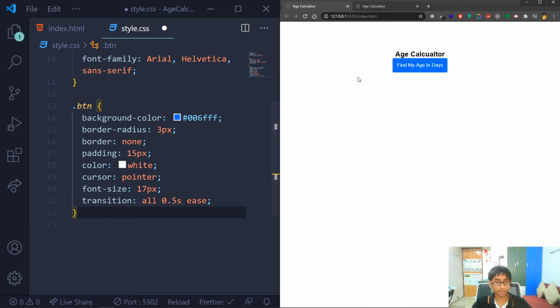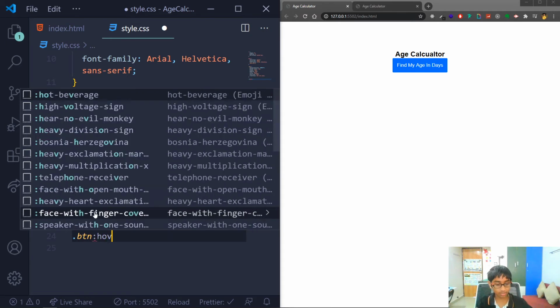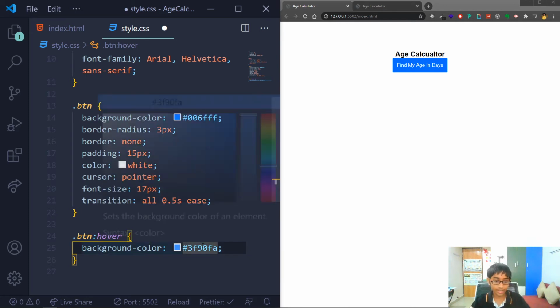And now, if we save, nothing is going to happen. So you saw that nice little animation. But when we hover over it, nothing happens. So we want to target the button, but this time we're not just targeting the button, we'll put a colon, hover. So this means when we hover over the button, the styling inside of here will get applied. So if we give it a background color of hashtag 3F90FA, now if I hit save, boom, right? We get all of that stuff.